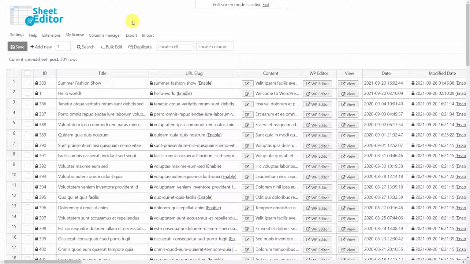This plugin allows you to edit thousands of posts, pages and any other custom posts in seconds. It displays all items in a spreadsheet containing an advanced search and bulk editing tool that saves you a lot of time and clicks.